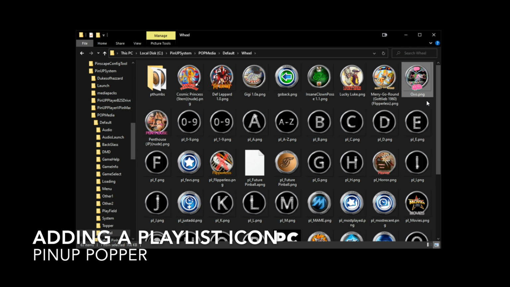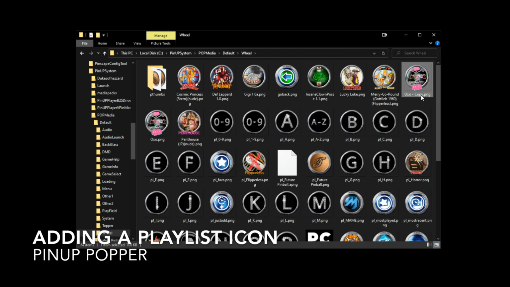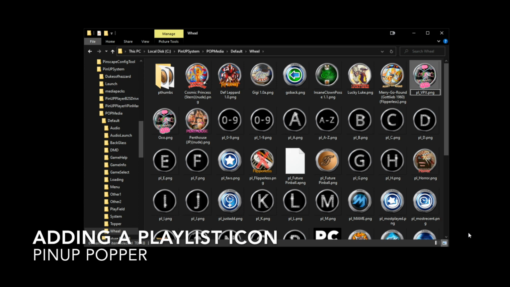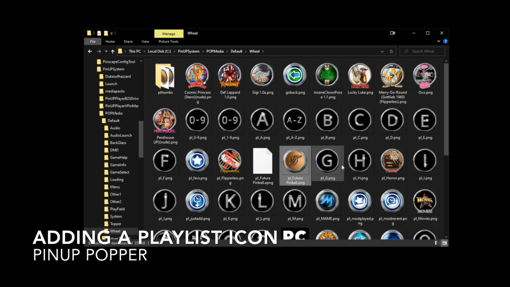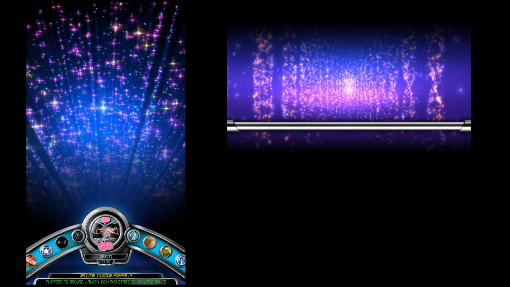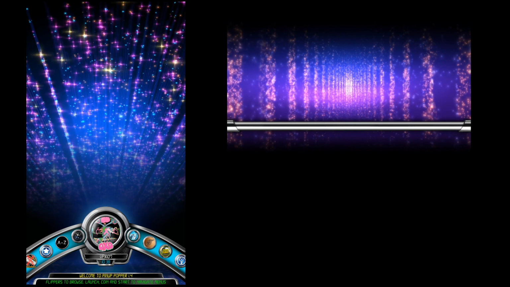Okay, I'm gonna duplicate it and I'm just gonna rename it. So PL underscore and then the name of your playlist. I call them VPX 10.7. So that's the name of my playlist. Let's just test this out to see if it works. There you go. So now we have the icon that we decided for 10.7, and you can put whatever you want. So this is how you change the icon for the wheels.